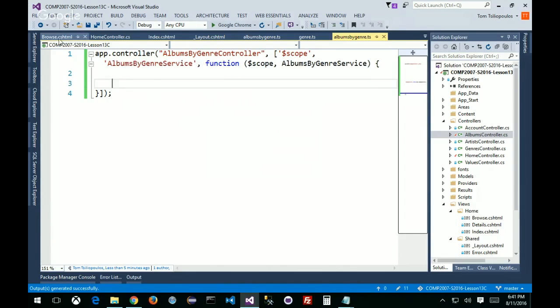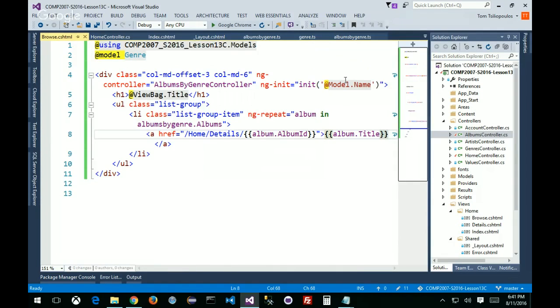In order for us to do that, we have to go back to our browse. Notice that I've got this little init method. ng-init says, hey, call the init method that's built into your albums by genre controller and pass in this information, model by name, model name, which we're getting from our Razor syntax. So this is where the two meet, all right?